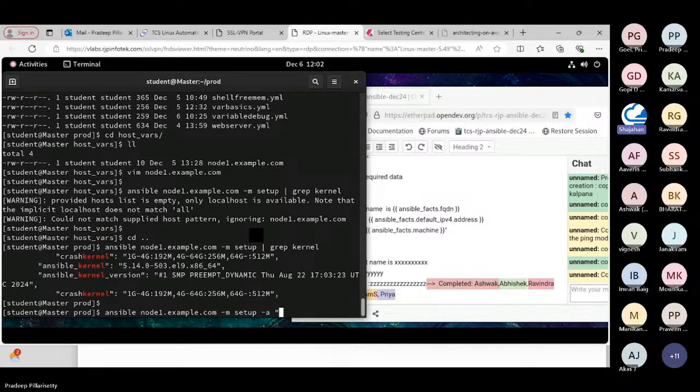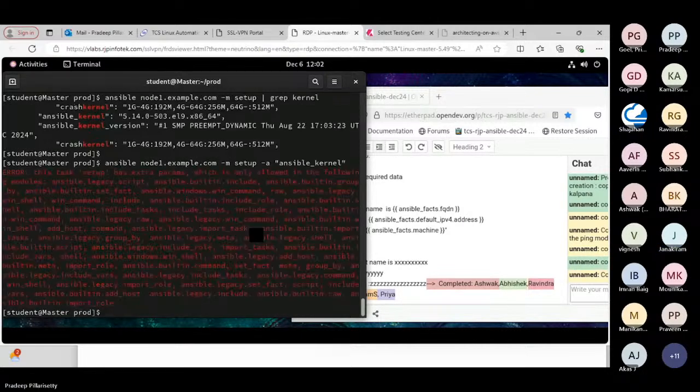That's what we are seeing there, right? Ansible kernel. You want to pick up, let us say, only the kernel, Ansible underscore kernel. Quotes closed. Enter. I think single quote you have to use it. What you're using, a filter is equal to kernel, Ansible kernel. Is this right?